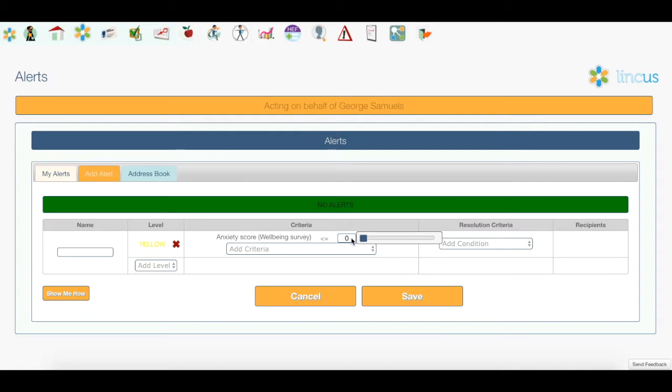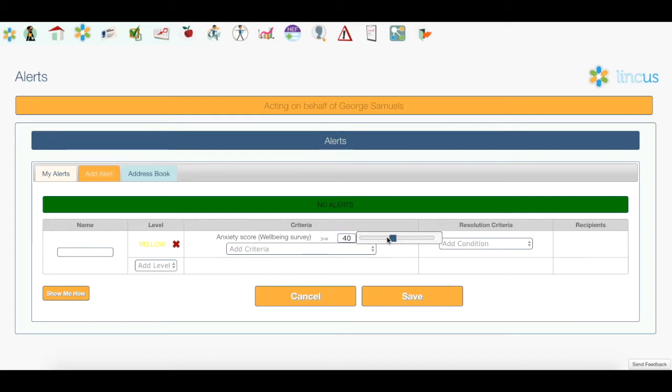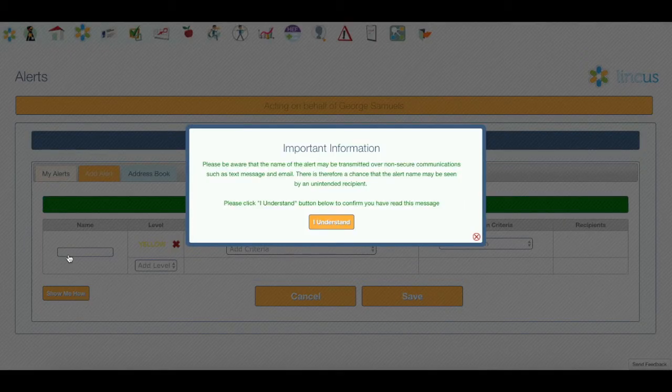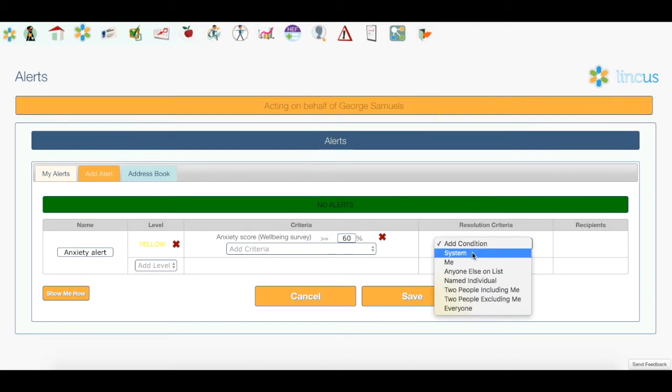In this example, an alert will be triggered if an anxiety score of more than 60% is recorded in the Wellbeing Survey. You can then select the resolution criteria, which is what is required to resolve the alert. It's important to remember that this alert is only set up for this individual, in this case George Samuels.